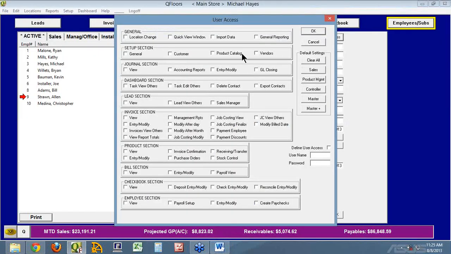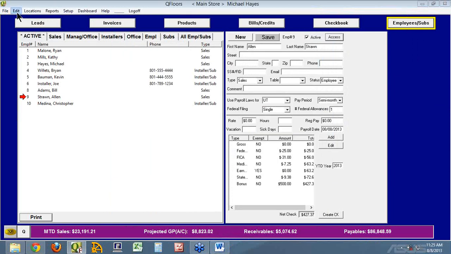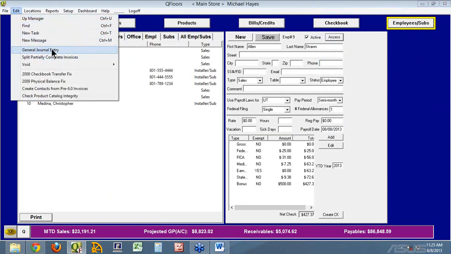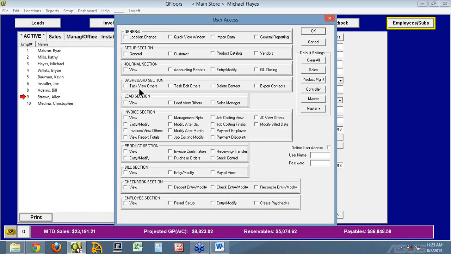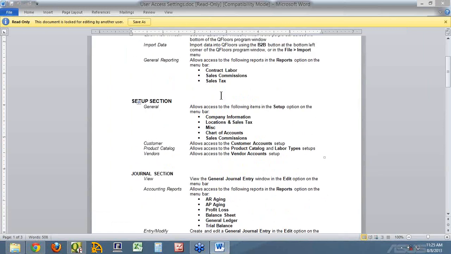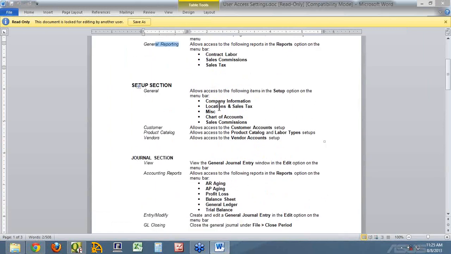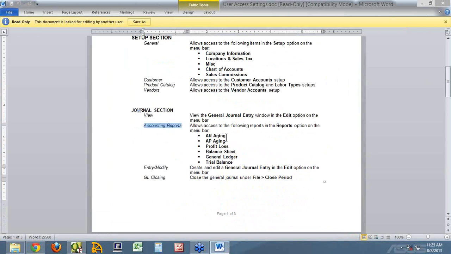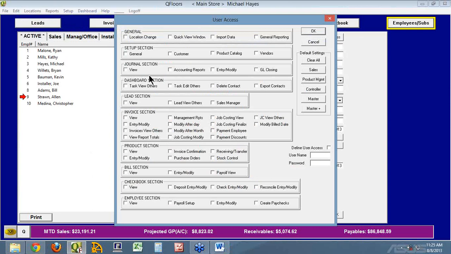Okay, journal section. Does the person have the ability to get into the general journal entry window? Very few people should have access to that. Accounting reports. So let's see which reports. This is the part that I don't remember, which report options give you access to which reports. So here we are, accounting reports. Those reports: accounts receivable aging, accounts payable aging, profit loss, balance sheet, general ledger, trial balance, accounting type reports. And those, of course, are found under your reports menu.